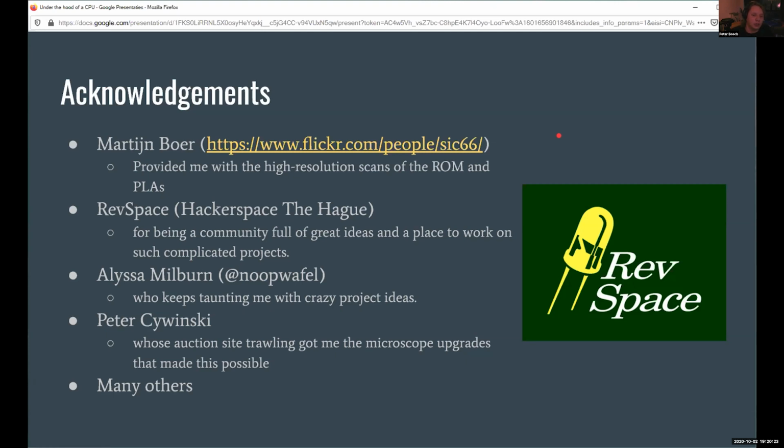Also my hackerspace, because it's just a really good place to hang out and to work on things that would be very difficult to do at home. Then there's someone at a hackerspace, NoPavel, who just kept taunting me like, hey, it would be cool to see microcode. I had this idea for a while, but I never really wanted to get started on it because I thought it was just going to be impossible. That kind of got me over the threshold of actually starting to try it.